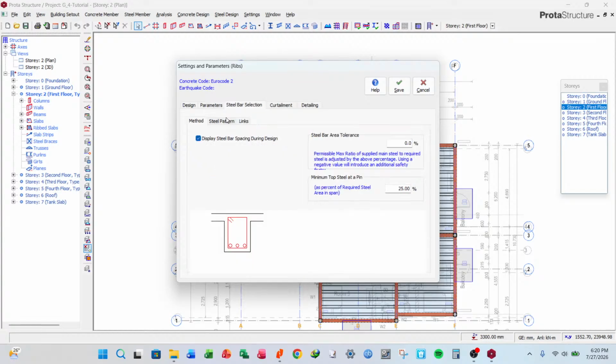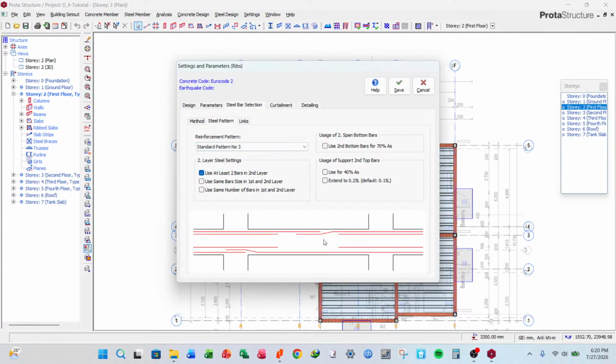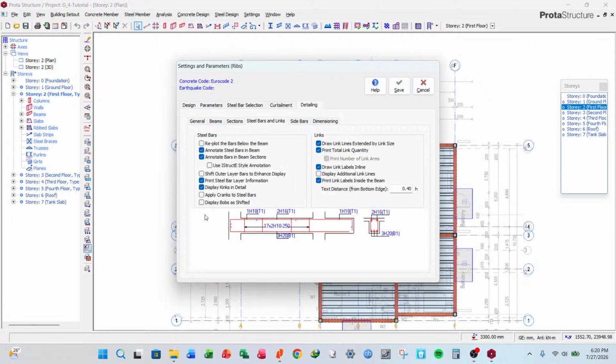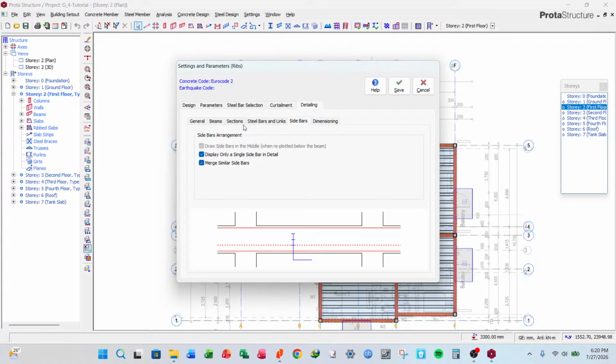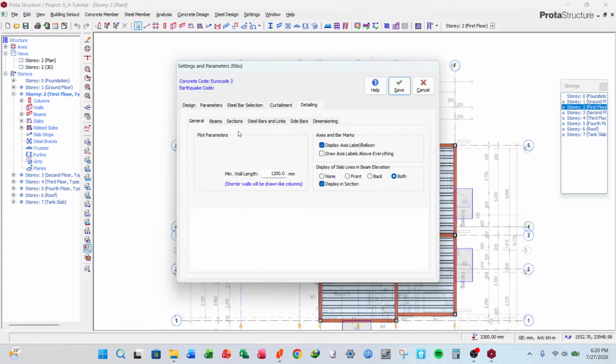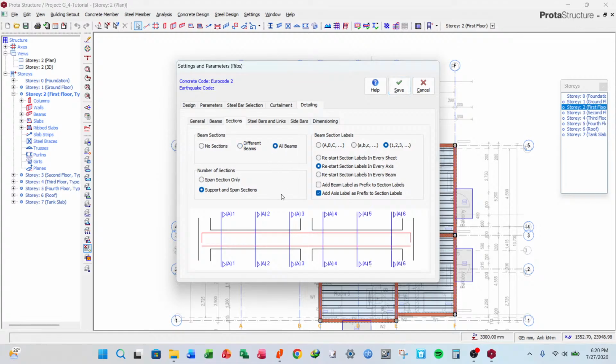For steel pattern, we shall choose pattern number 3. This is simply a detailing guide or rule. So basically that is enough. Same settings will apply to the beams as well.